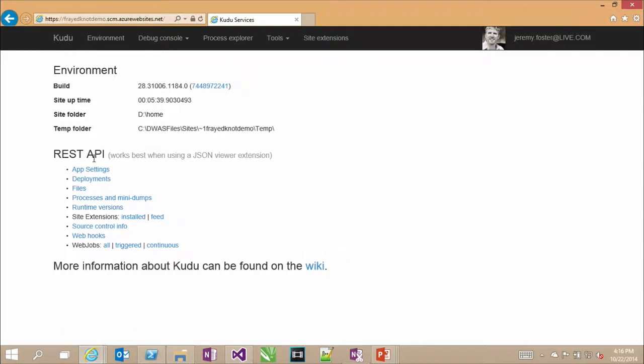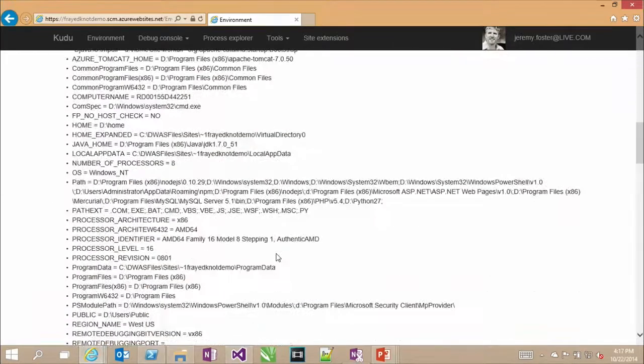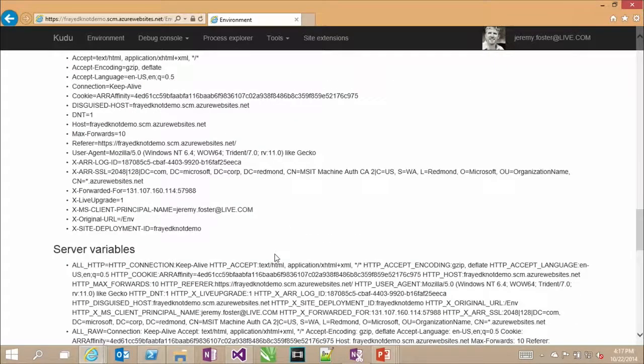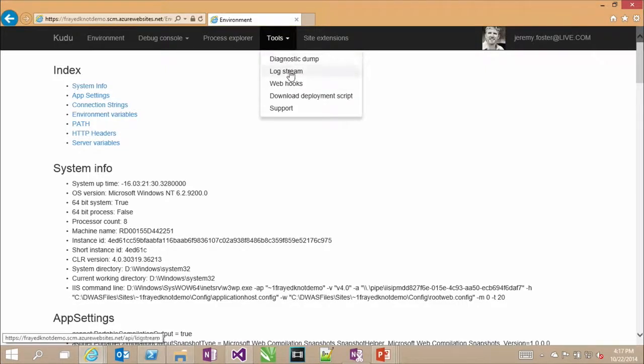Fantastic. I get a REST API if I want to interact with this programmatically, but I can also go into the environment and look at these things. So I can look at all my app settings. So you could actually go in and create your own REST client for this and be able to make changes and push things up that way. Yep, absolutely. Fantastic.